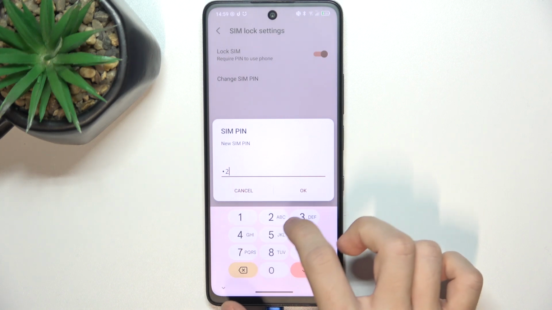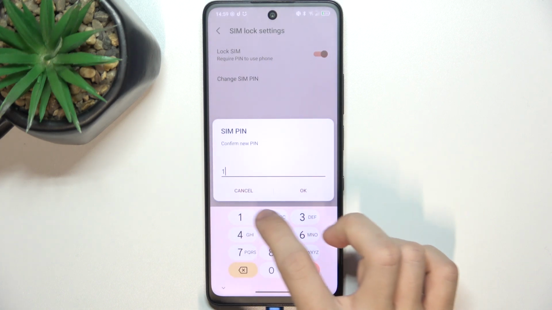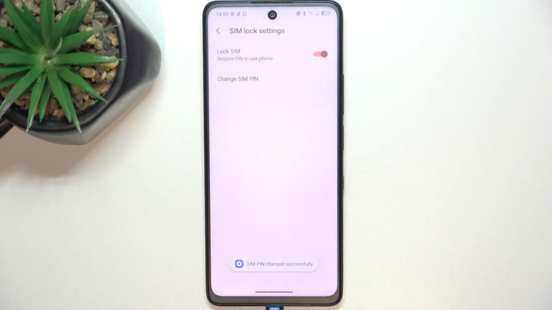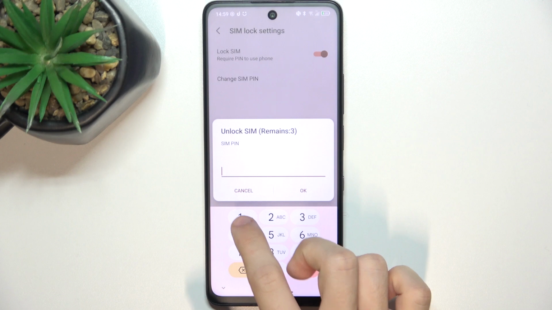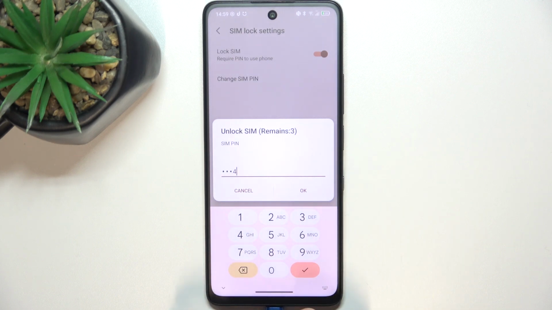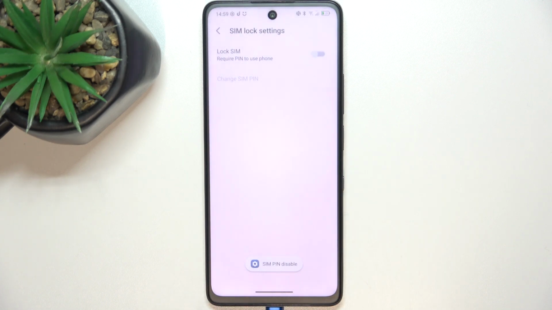then new one, and then enter the new one again and click on OK. And now the pin has been changed, and you can also disable SIM pin. And to do that, you also need to enter the current pin.